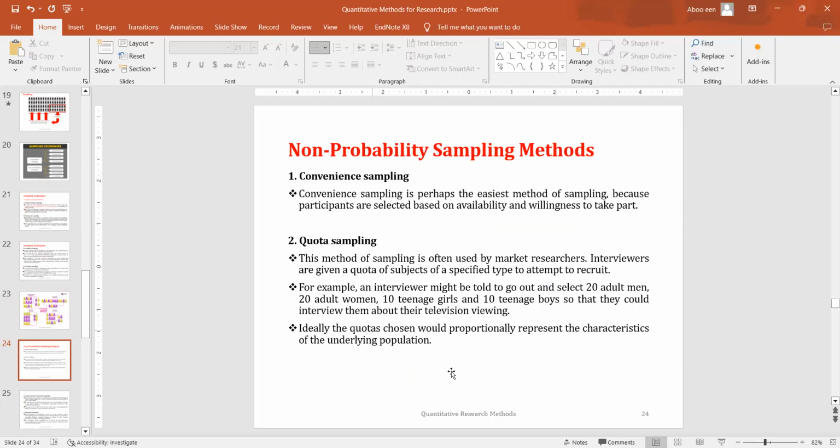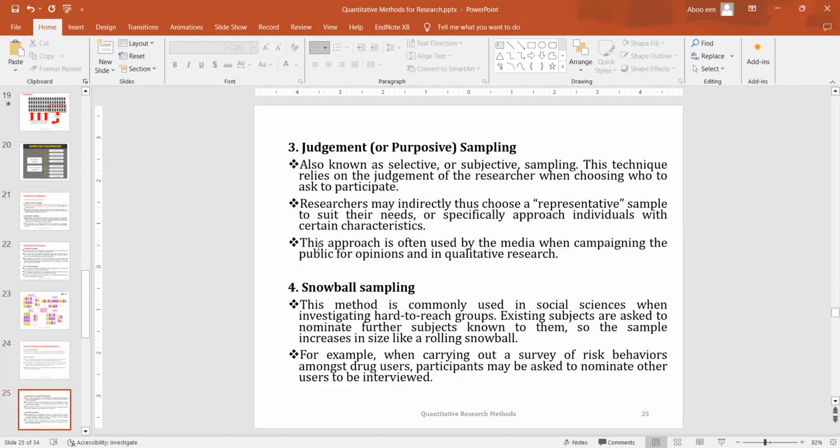Quota sampling. In quota sampling, this method of sampling is often used by market researchers. Interviewers are given a quota of subjects of a specified type to attempt to recruit. So on a quota basis, from the available population, on any kind of criteria or basis, we are selecting the sample.